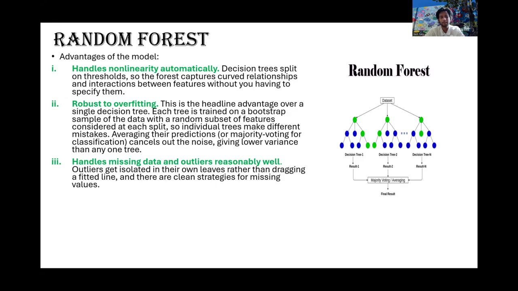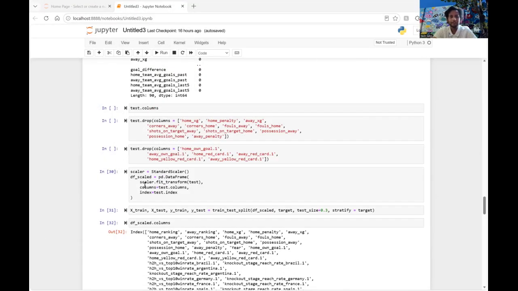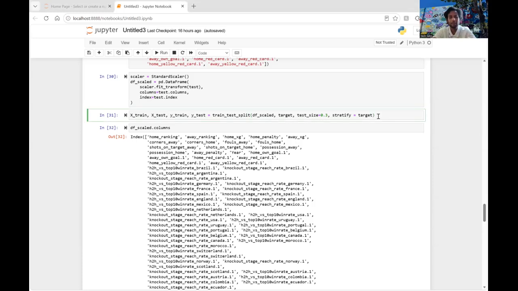The third advantage is that it handles missing data and outliers reasonably well. Random forest makes multiple decision trees and works on subsets of data. So the outliers are handled pretty well. As you can see, we have scaled the data frame so that the variables are in a similar range. The next thing that we did is that we divided the data frame into four different parts. The different parts are X train, X test, Y train, and Y test.